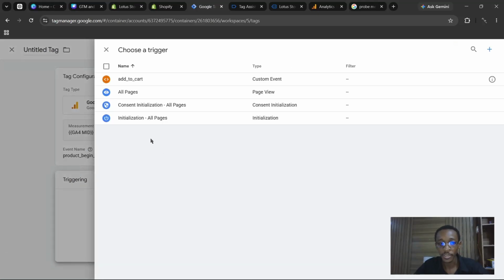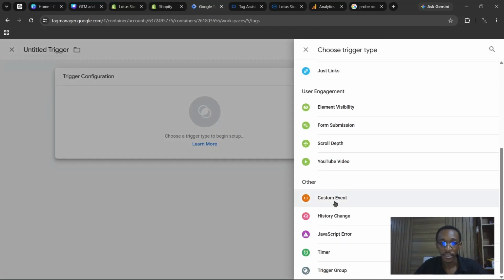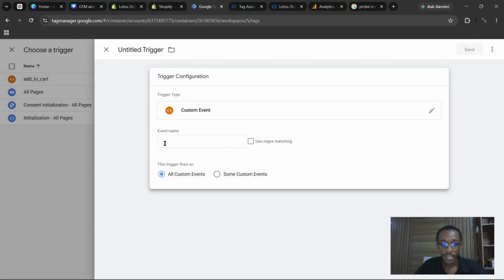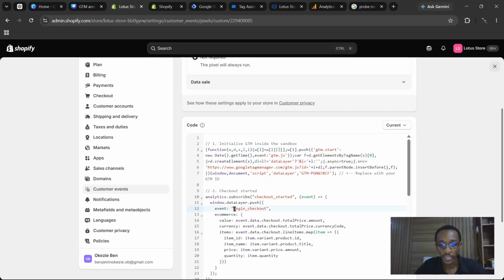So we'll select trigger and then we'll click on plus to add a new trigger because we don't have the particular events that we want to send inside here. So when you click on plus and click on trigger configuration, you're going to select custom events. Now the event name is this particular event that we have inside here.